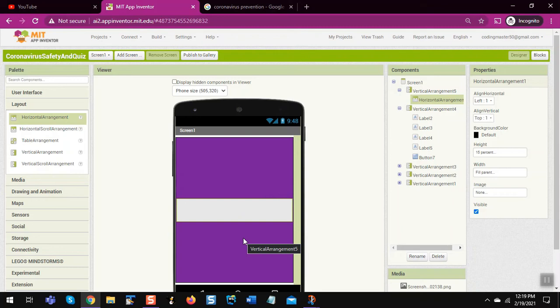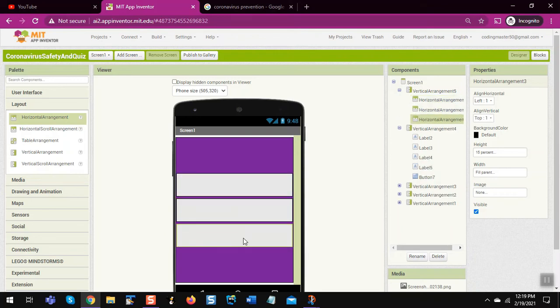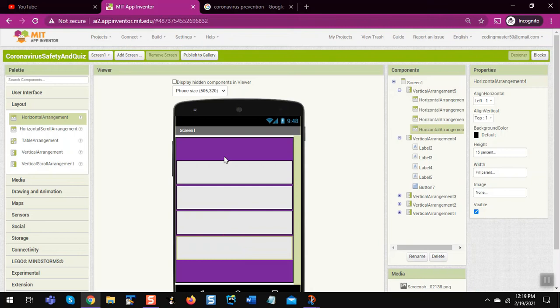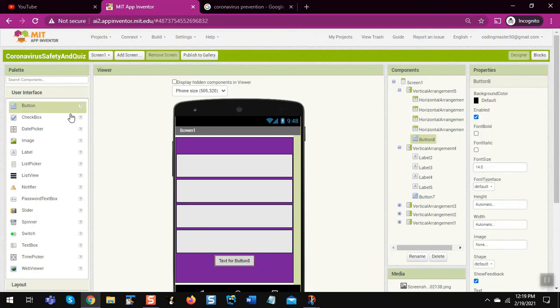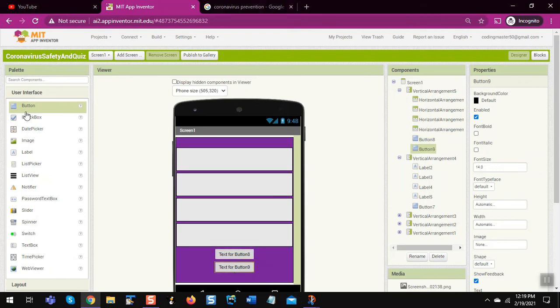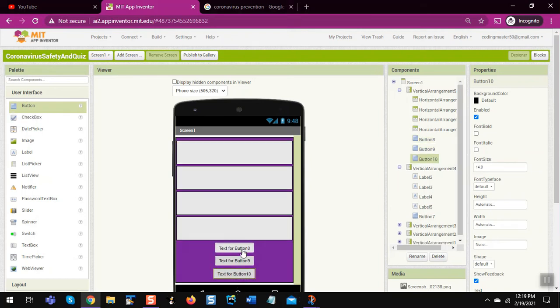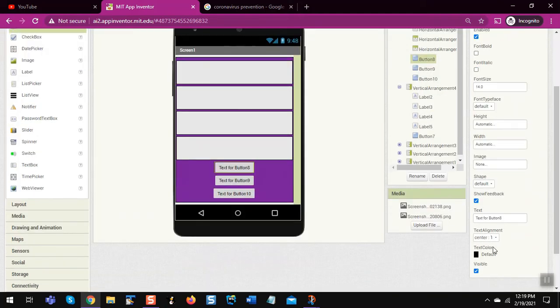Now copy and paste it 3 more times. After doing this, take buttons 1, 2 and 3. Set button 8 text to reset. Set button 9 text to show score, and the last one to back home.